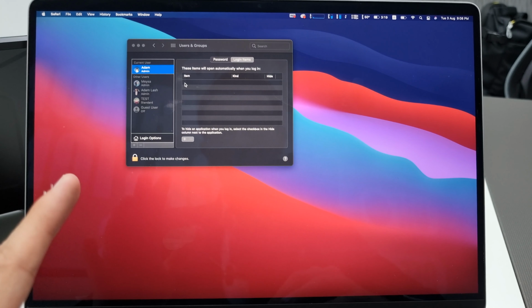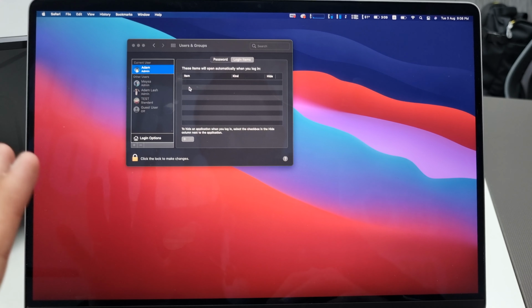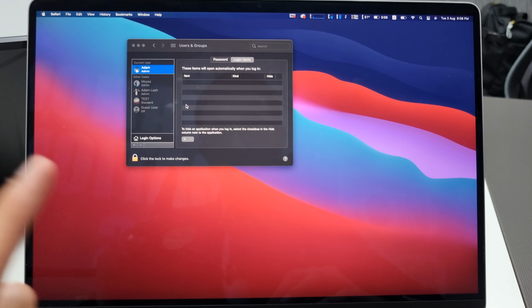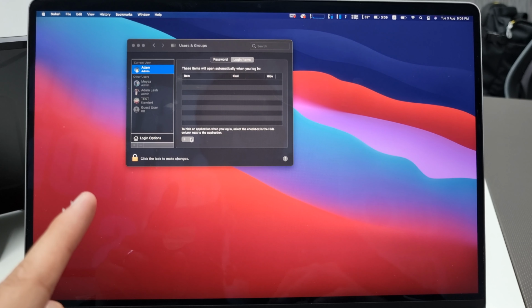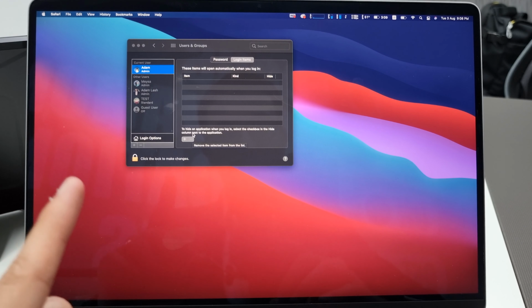But make sure that other programs are not here because that's going to slow down your computer. You can easily remove them by pressing on this minus sign right here. Make sure you do this. That's going to speed up your computer.